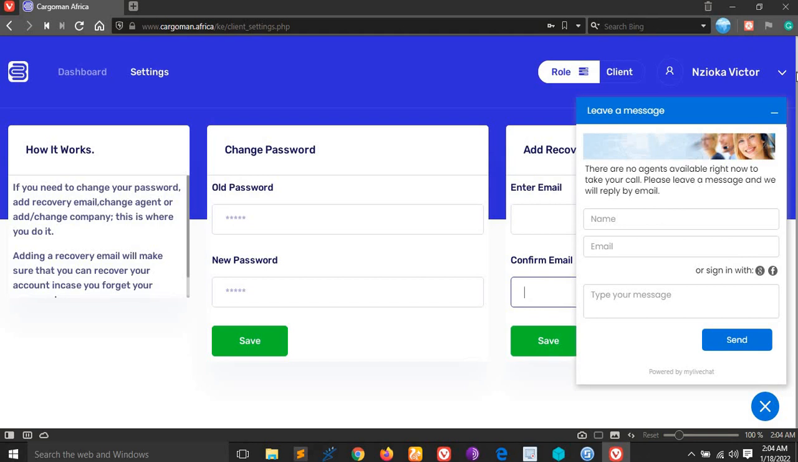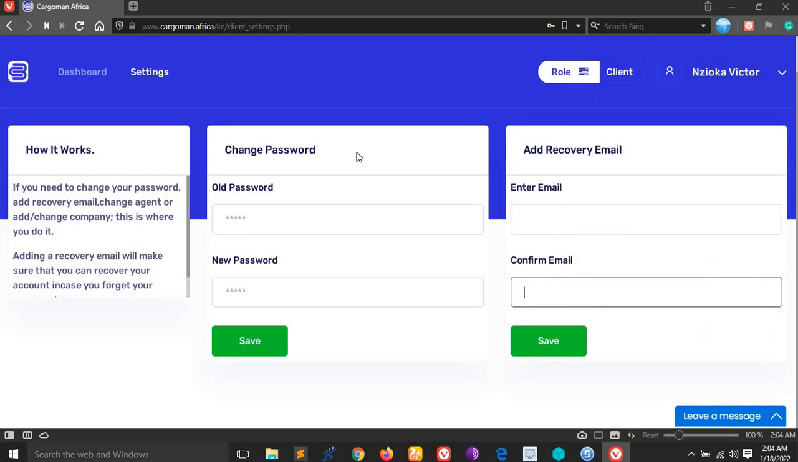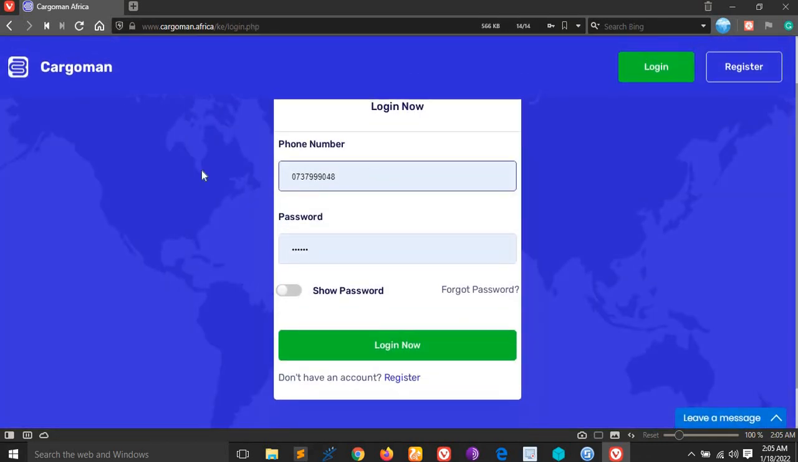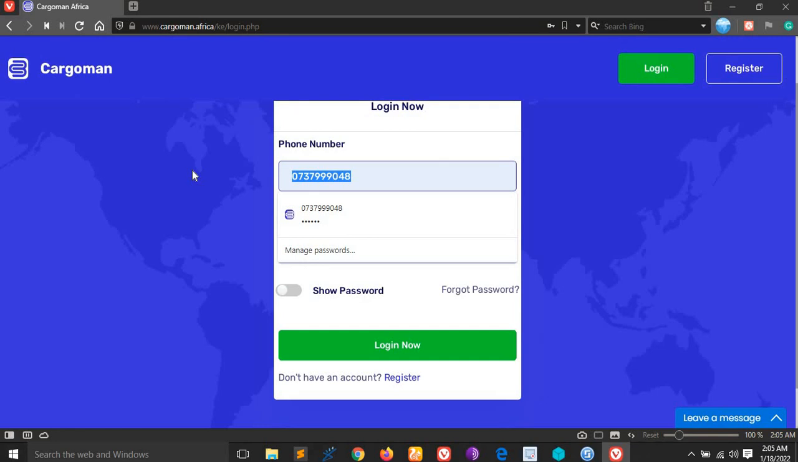Let me show you. At the home page you have my contact. You can just call me. I will register you for free if you don't know how to register. So I will show you. Let me log out and log in as a driver. Let me log in as one of the drivers I registered.